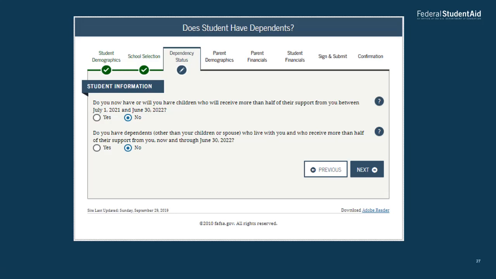If you have dependents other than your children who live with you and who receive more than half of their support from you now and through June 30th, 2022, you can answer no, meaning that you're not supporting anybody outside of your children or spouse. That is if these questions are to verify your dependency status. So keep that in mind.